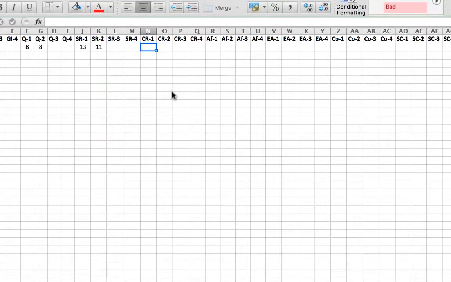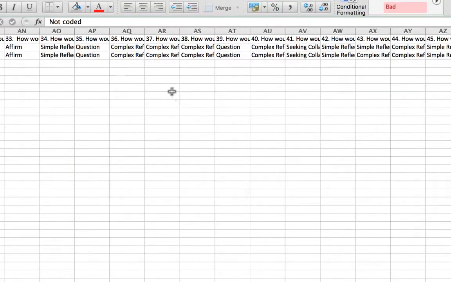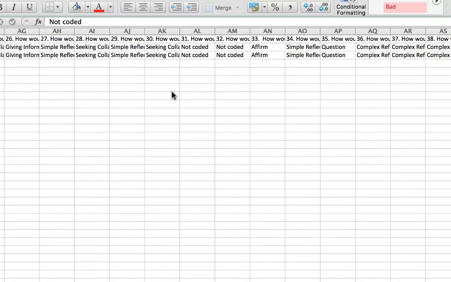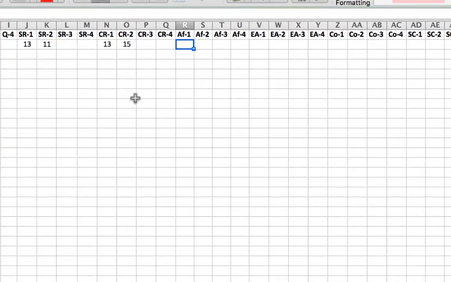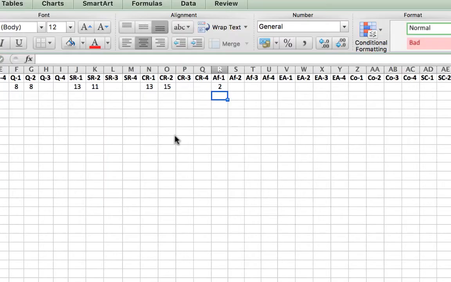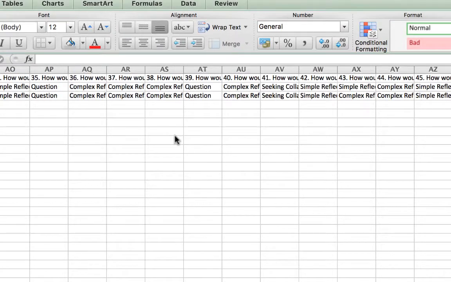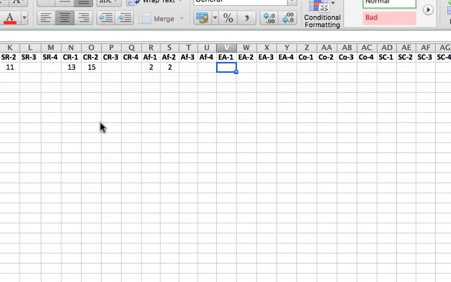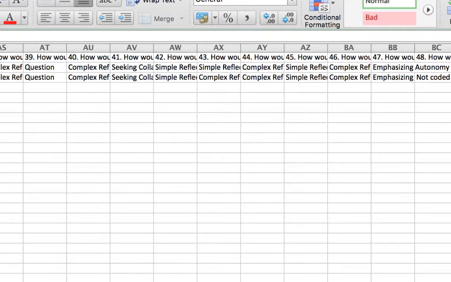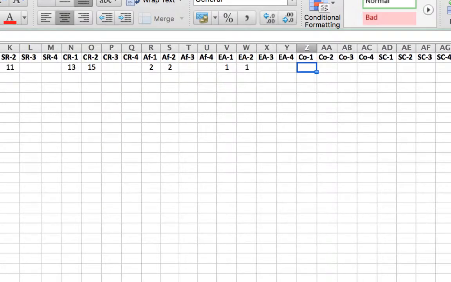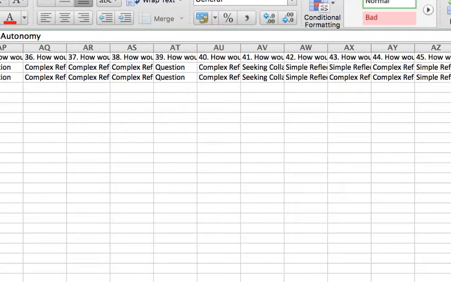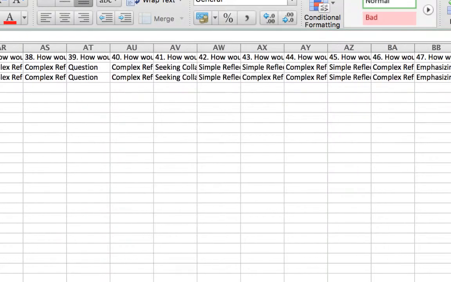The number of times that coder number 1 coded complex reflection. And the number of times that coder number 2 coded complex reflection. The number of affirms coded by coder number 1. And the number of affirms coded by coder number 2. The number of emphasizing autonomy coded by coder number 1. The number of emphasizing autonomy coded by coder number 2. The number of confronts coded by coder number 1. The number of confronts coded by coder number 2.